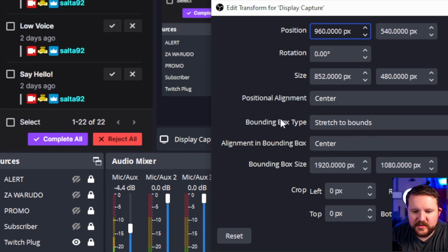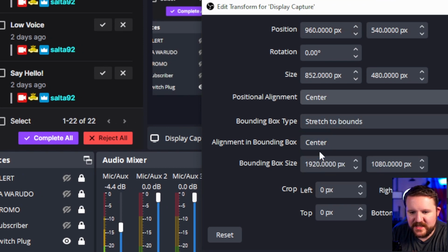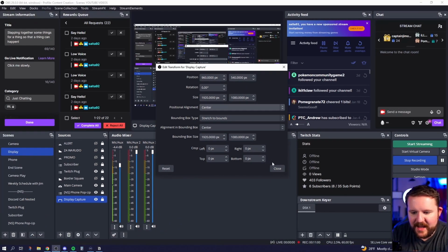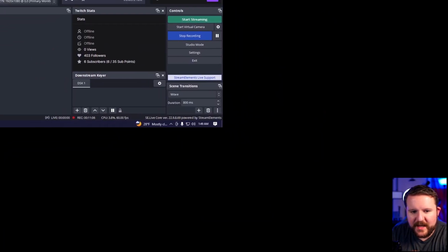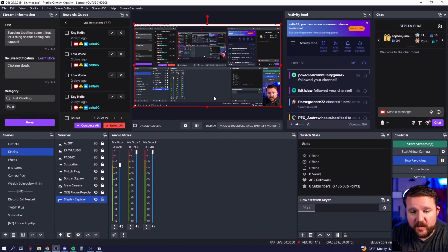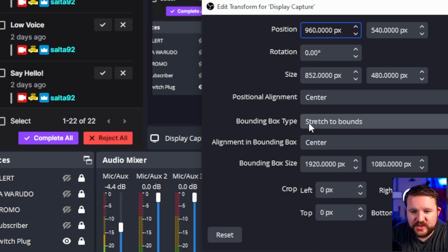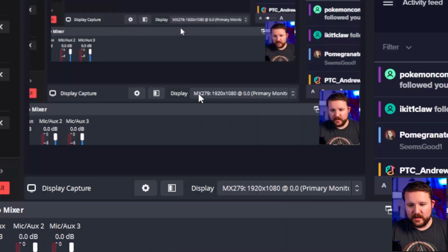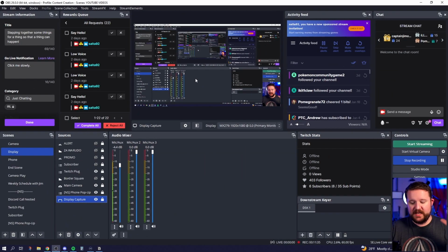Now we're going to be looking at these two settings here, positional alignment and bounding box type. You're going to want to set your positional alignment to center. Now, when you do that, what will likely happen is your source will pop up here into the corner. It's not a big deal. Do not freak out. Just drag your source back in and you'll be good to go. Okay. After that, we're going to set bounding box type to stretch to bounds. Basically what will happen if you don't select that is when you go to zoom in, instead of staying full screen like this one is, it'll just shrink your window down. So it has to be stretched to bounds.